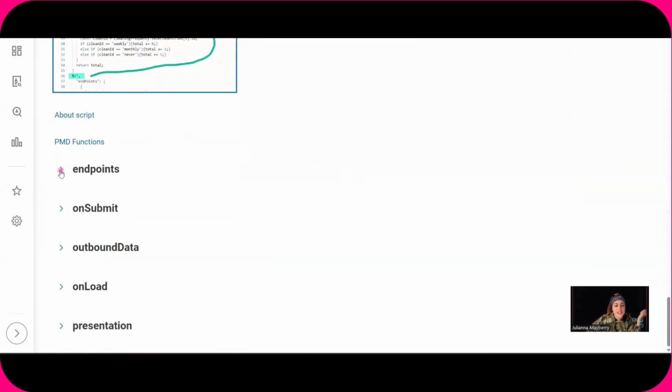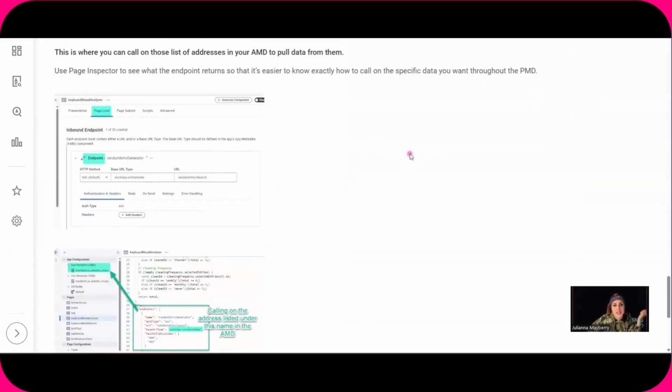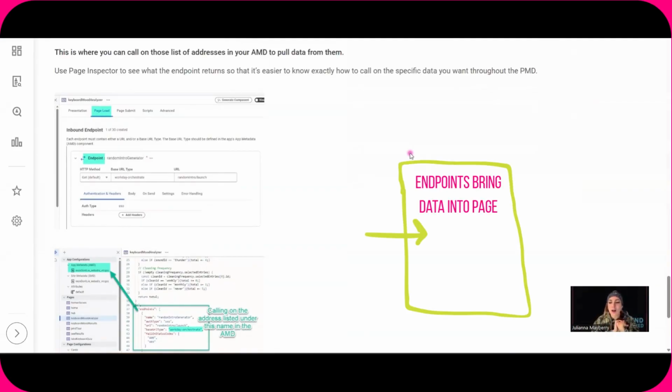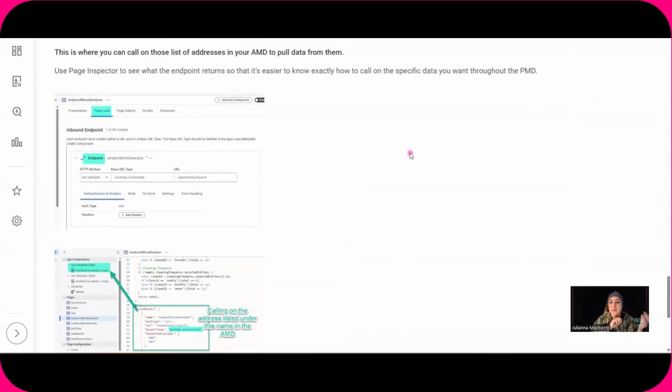And then we've got the links. And now we have endpoints. So think about endpoints as how we bring data into our page. We want to call on specific data. We need to be able to access that data through an endpoint, which is like the addresses we talked about in episode 1. In AMD, you have that list of addresses called data providers. Okay, so in an endpoint, I can call on the name associated with the address that I need to bring that data into my page.